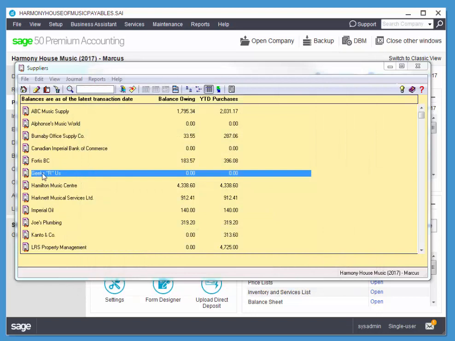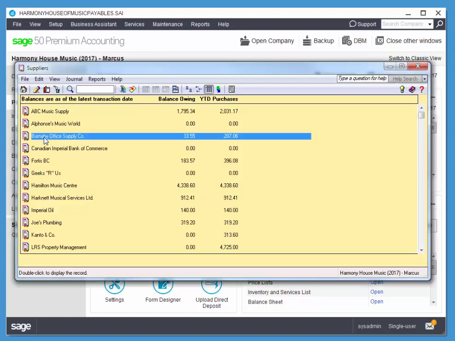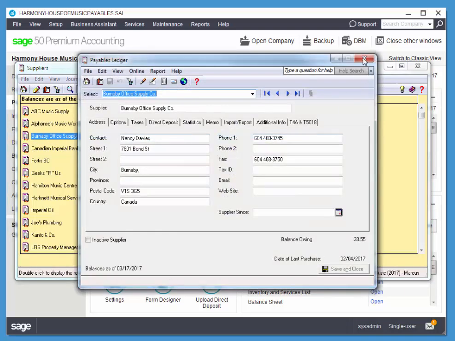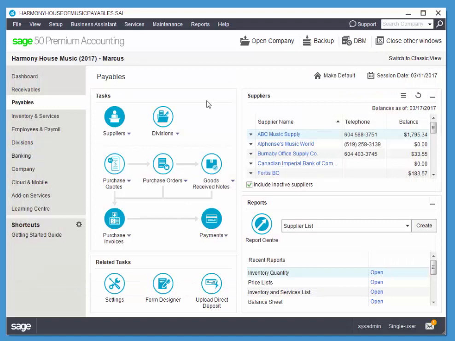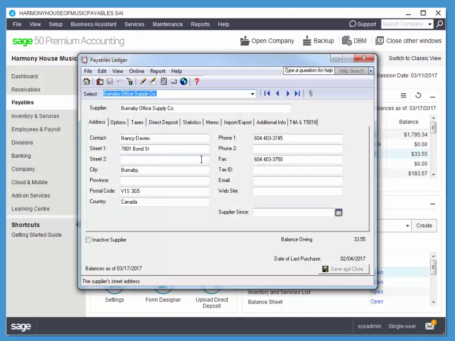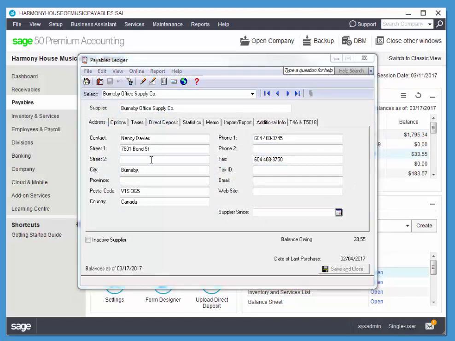So that's adding a supplier. I'm going to quickly modify one as well. So we're going to modify Burnaby Office Supply. So you can simply click once and then click on the pencil, or you can double click, or on the home screen for Payables, you can just click once.